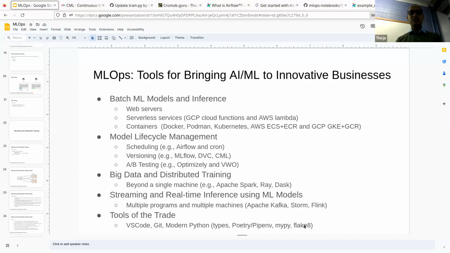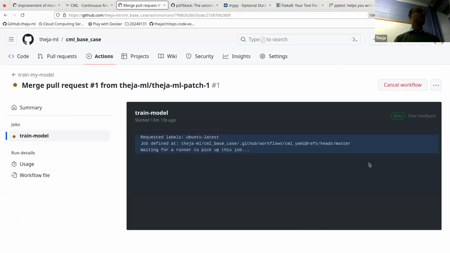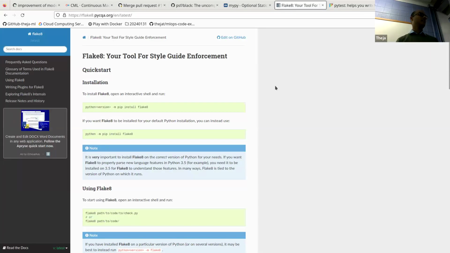What are they? So these by default can be enabled in your IDE. Flake, what is Flake? It's a style enforcement tool for your Python code. It's called linting. That's a technical term for this type of tool.